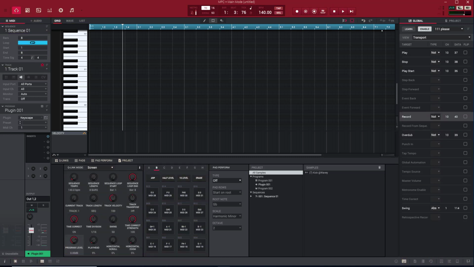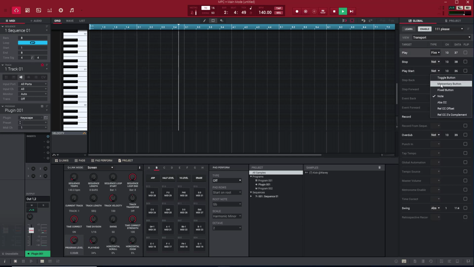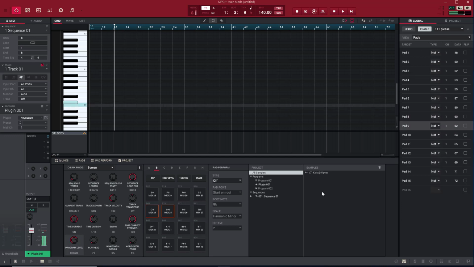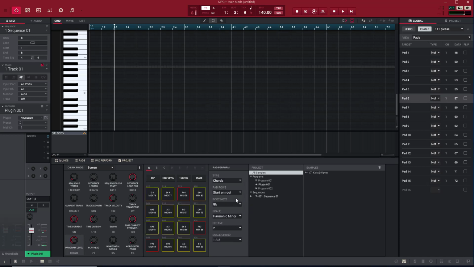I use those for my transpose, for my play, stop. I'll go ahead and put these on fixed buttons. Put that on the fixed button too. Now we got everything set up.